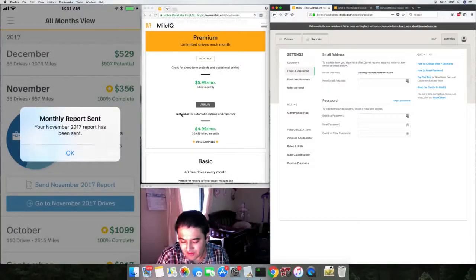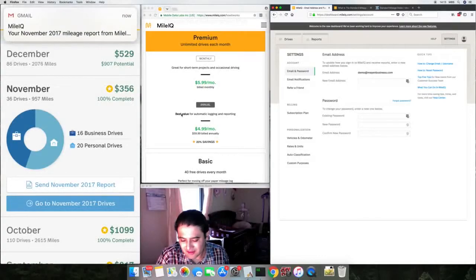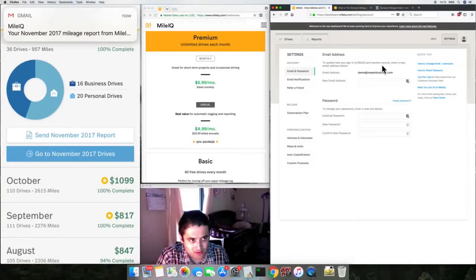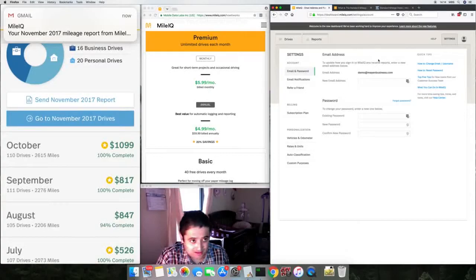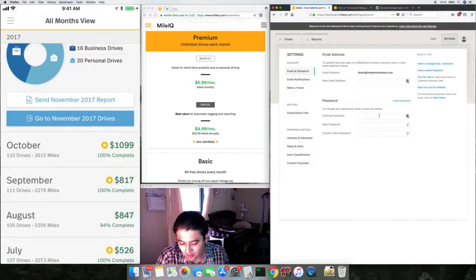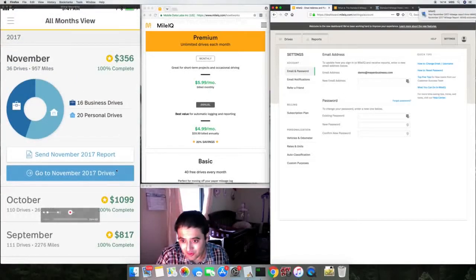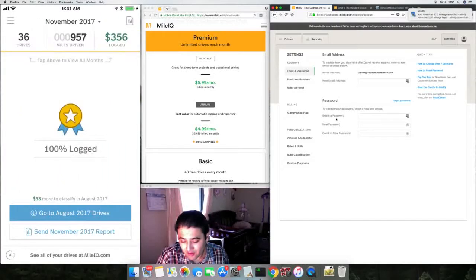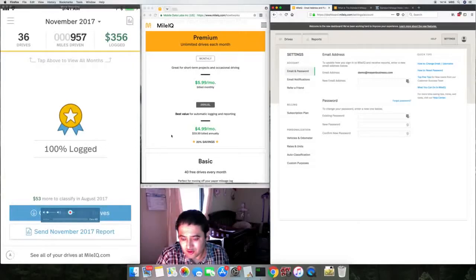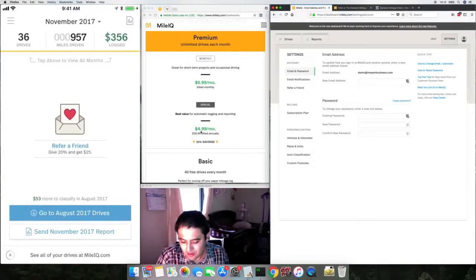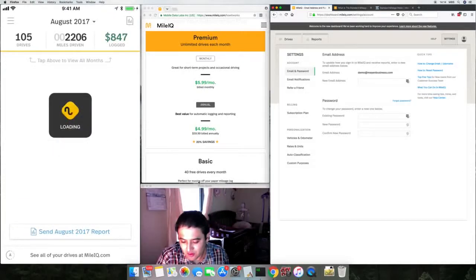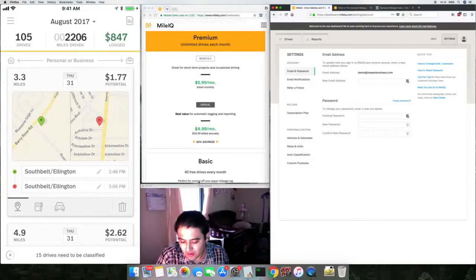Monthly report has been sent. I think it was a little bit easier to send it in the app as opposed to right here. Of course, I had to set which dates I wanted to send it to and what have you. If you actually want to go into the actual drives itself for that month, you can go to drives, and then it'll show you here. It actually shows me right here, $53 more to classify in August. Go to August 2017 drives, and it'll take me there.